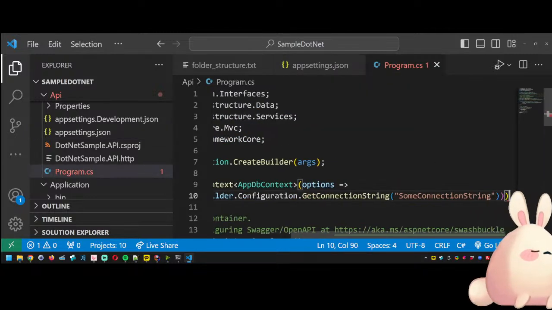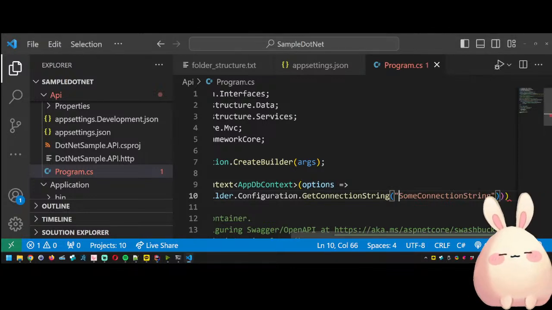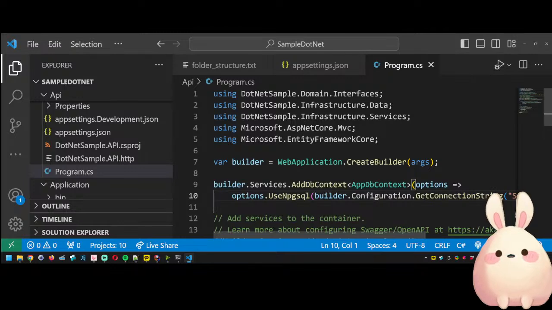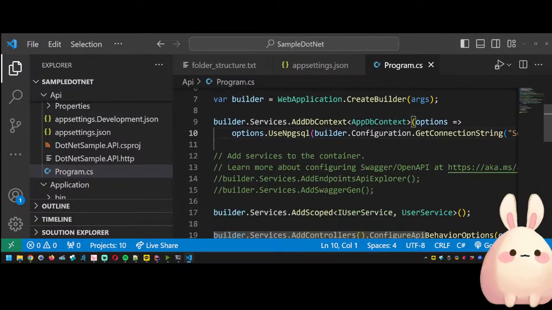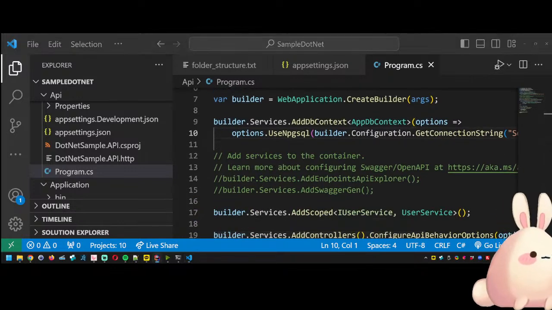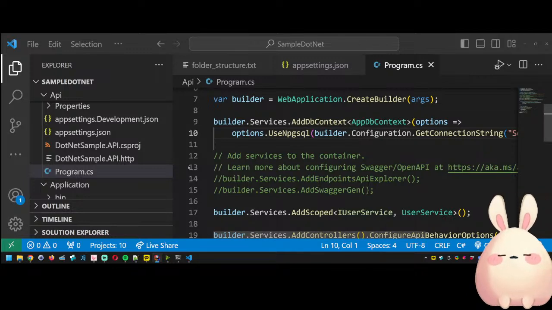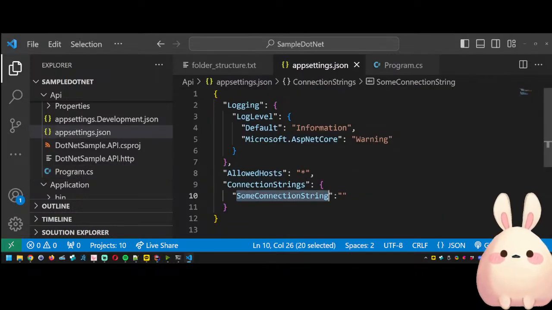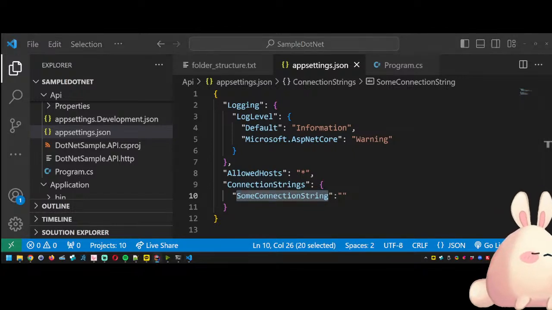There we go. Some connection string. And don't forget your semicolon. And that would allow you to connect your database to that. Now again, that doesn't solve everything. You still have to put your connection string in here.